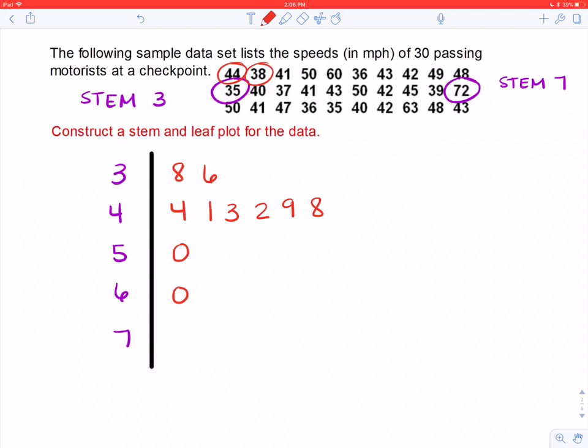So I'm going to continue till I've done this for every value. I'm on the second row now. I've got a 35, a 40, a 37, 41, 43, 50, 42, 45, 39, and 72. So I finished the second row.